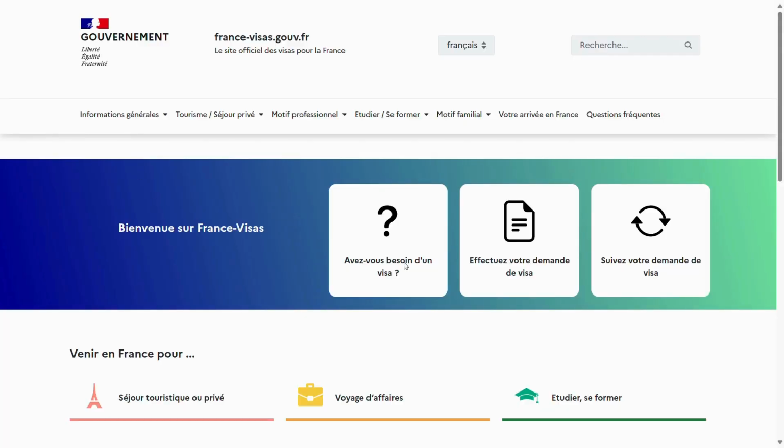So let's start. I'll be giving the link of this French visa website in the description box. This is what the page looks like. Here you can change the language to English. The other languages are also there, like Spanish, Korean, Arabic. So let's start with English.